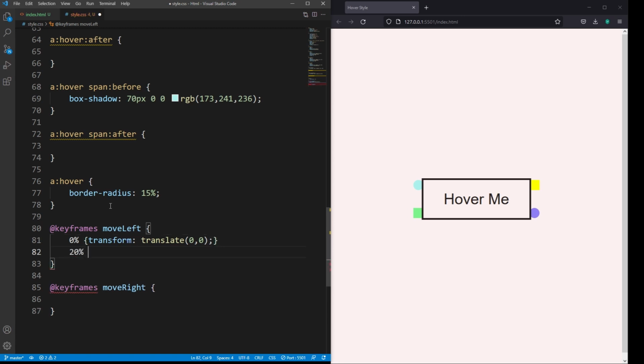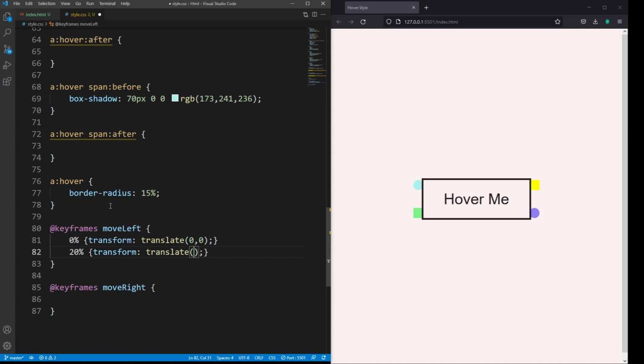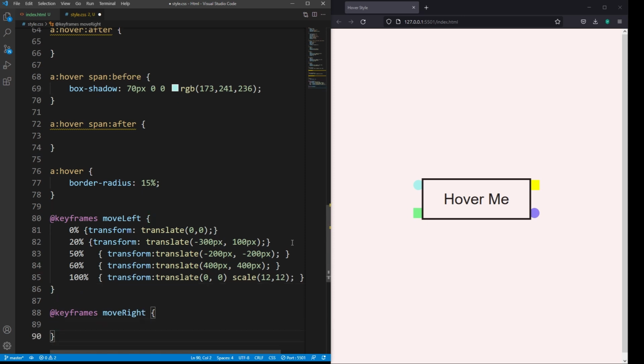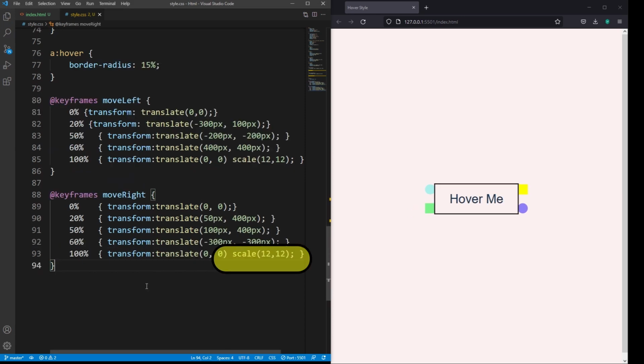We'll create another one at 20%, transform, translate. Again, you can pick any kind of numbers there just to create some random movement. I'll go ahead and complete the rest of the keyframe animation, and we'll repeat the same for the move right, just with different numbers. One thing to note is the scale. This is where towards the end, the different pseudo elements cover the button with different colors. That happens because we are scaling the pseudo elements to 12 times their size in this case.